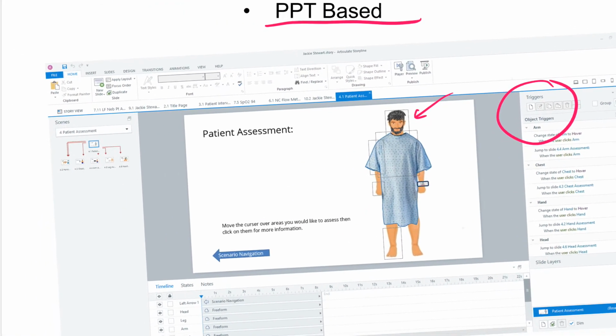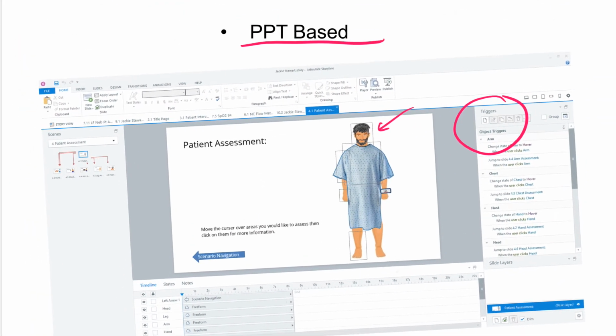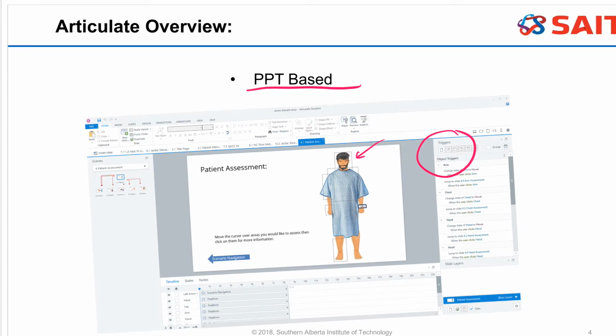So it's quite fascinating, and the learning curve is steep, but there's a lot of good resources to help us with that.